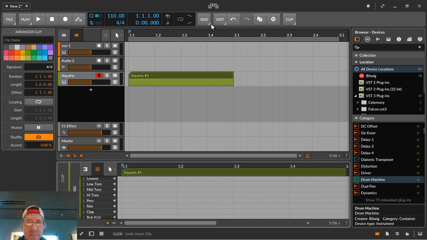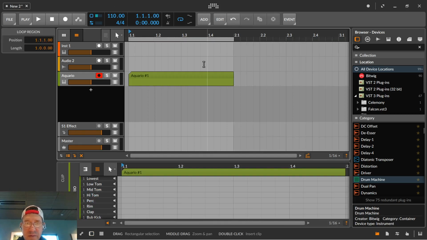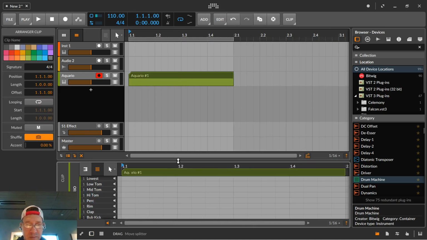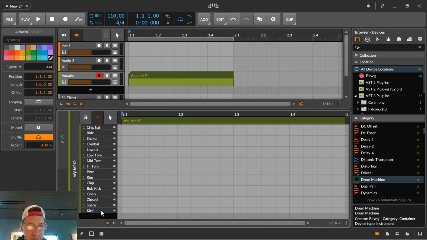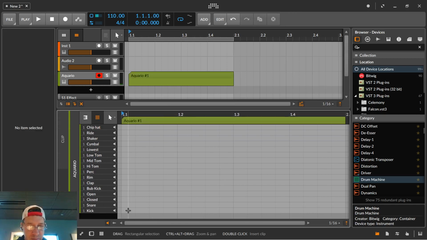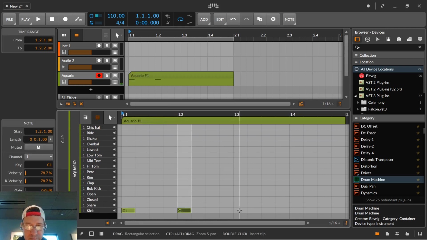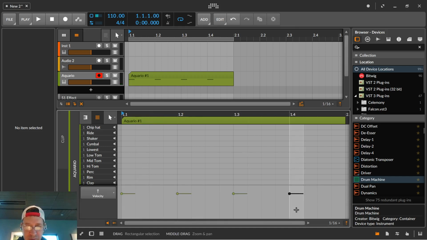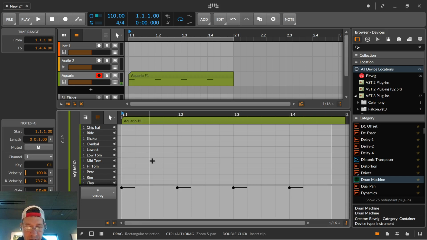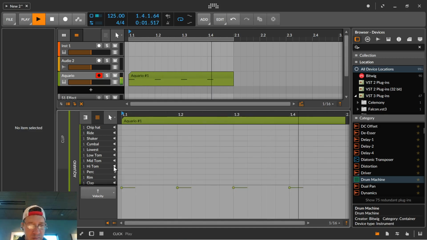Let's loop it, and see what we got here. Bitwig is a very clean looking DAW. It's fun to work in. I do like it. Let's see what the velocities are set at. Let's bring all the kicks up to 100. Bam, there we go. Let's bring the speed up to like 125. Let's see what else we got here.